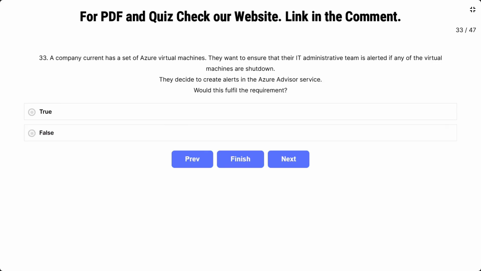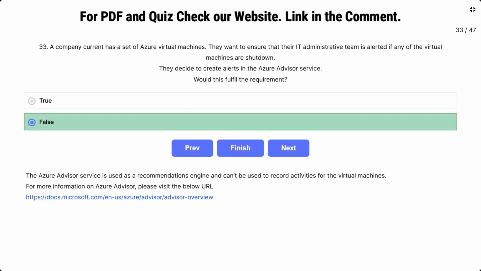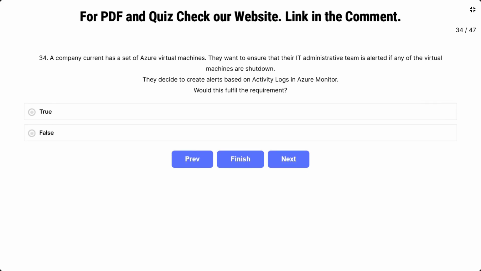Question number 33. A company currently has a set of Azure virtual machines. They want to ensure that their IT administrative team is alerted if any of the virtual machines are shut down. They decide to create alerts in the Azure Advisor service. Would this fulfill the requirement? And the options are true and false. So the correct answer is false. The Azure Advisor service is used as a recommendation engine and can't be used to record activities for the virtual machines.